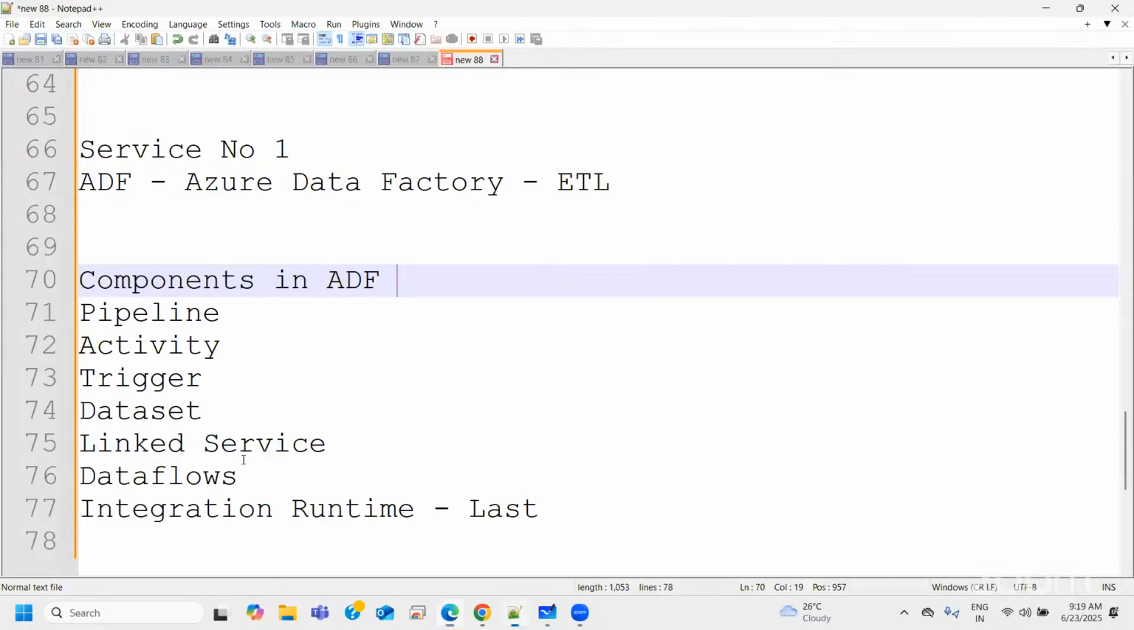So all the components which we discussed, we have gone through an example and we have seen how these components are available in ADF.